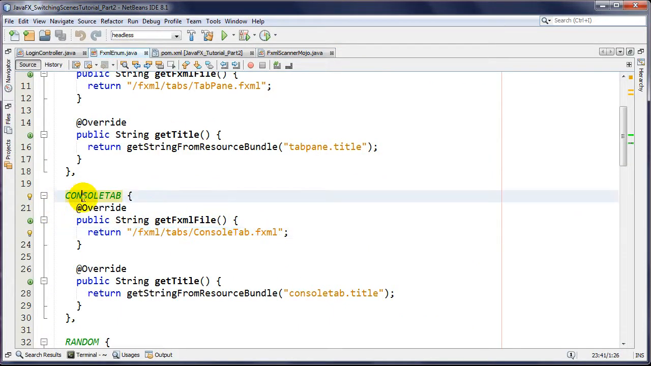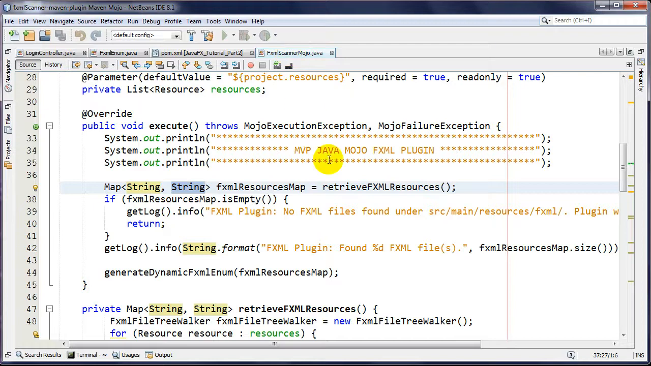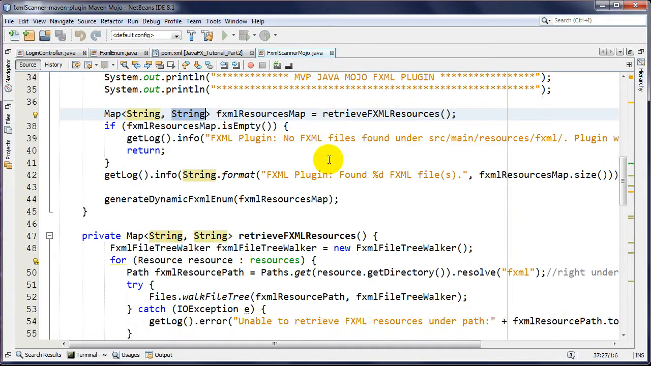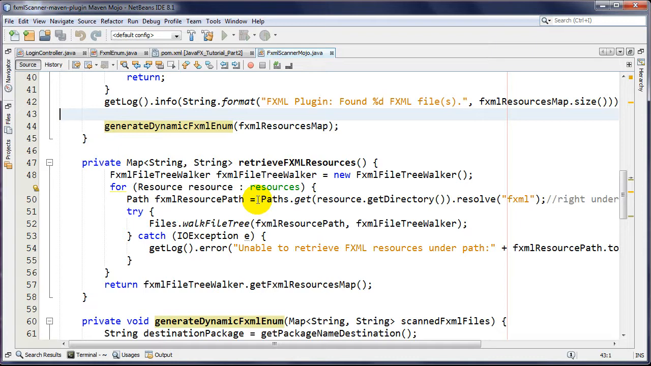So if I have the key, right, which becomes the constant, and the value, which is the path, then I can auto-generate all this code using this plugin. So the auto generation happens in this method that I created here called generate dynamic fxml enum. I pass it the map, and what happens is it uses this open source library that I've really come to love called JavaPoet. Okay, so this JavaPoet open source library is what allows me to dynamically generate these sources, right?